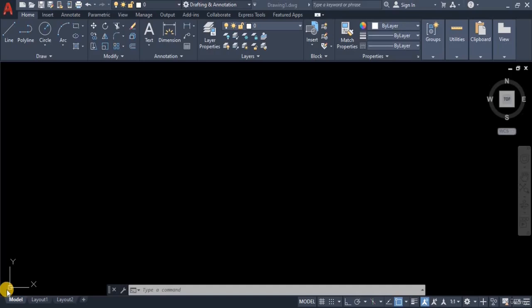Let's say while you're working in AutoCAD and you want some specific tools to be on the workspace, you want those tools to be displayed on the workspace so that you can easily access those tools while drawing in AutoCAD. What you can do is take your cursor, move it to this drop down icon over here, click on this.